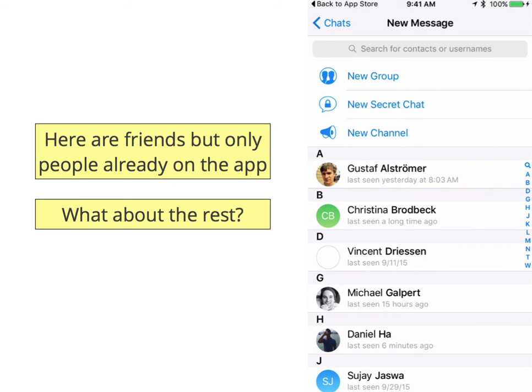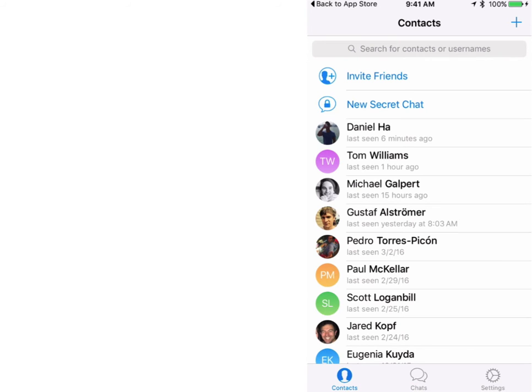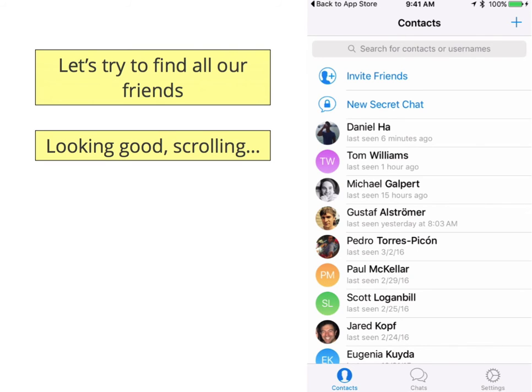And here are my friends, but only some of them. A lot of them are missing. And so, maybe that wasn't the right place to start to find my friends. Let's go in the contact section. And this looks a bit denser. And maybe if we scroll down, we'll find something more.